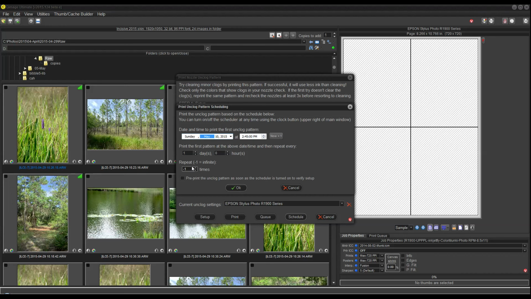So here we can change these options, and let's say you're going to be gone for a week and you want to ensure that it doesn't print any more than 7 prints. We can set it to start tomorrow at 2 p.m., or whenever you want to set the time. You can set the time with these dialogs here, and this will print 7 unclog patterns, which would be 7 days, since we have the time delay set here to 1 day, and then it'll stop. Let me just set this back to infinite.